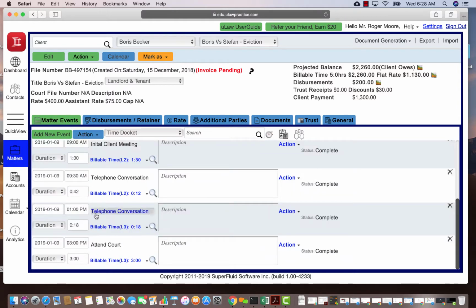Okay, what I'm going to do is I'm going to create a few dockets for them. So I created one docket called initial client meeting at 9 a.m. Another one at 9:30. Now clearly you see these are overlapping. This is 1.5 hours. That means she couldn't have done any other docket till 10:30. But right here at 9:30 she put another docket called telephone conversation.